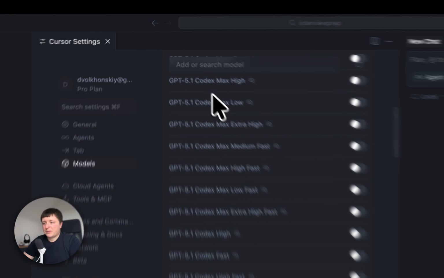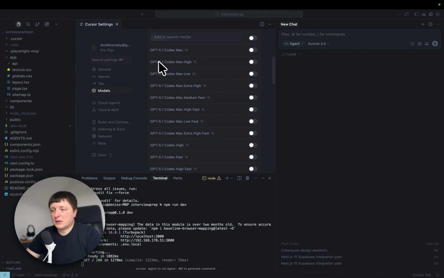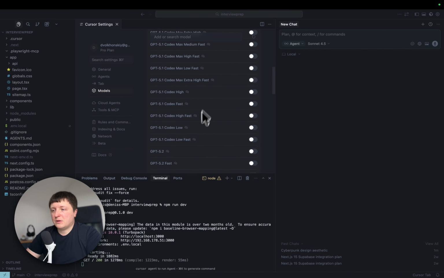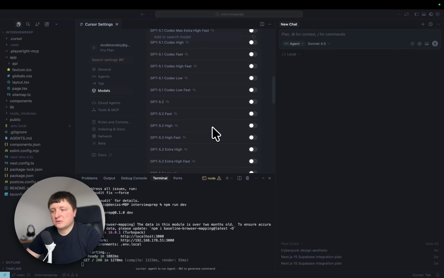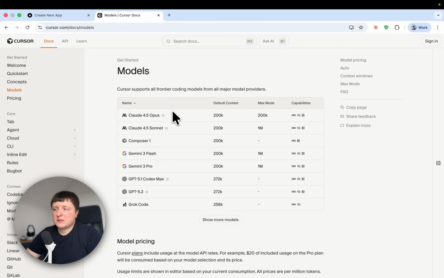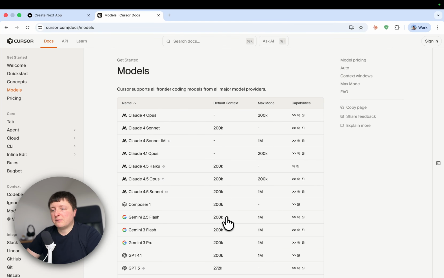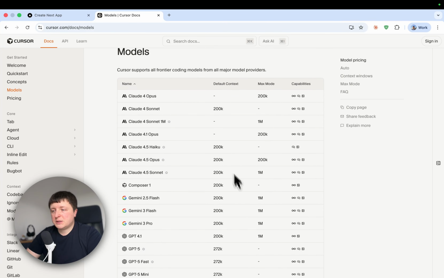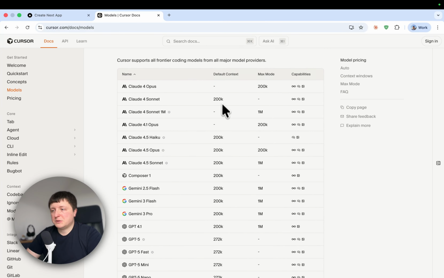And there are a lot of different models, I would say, especially GPT with all their different variations of codex and non-codex models. In order to better understand the difference between different models, I propose to go to cursor.com/docs/models, and here you will see a list of available models at the moment in Cursor. So let's just look at this table and what we see here.